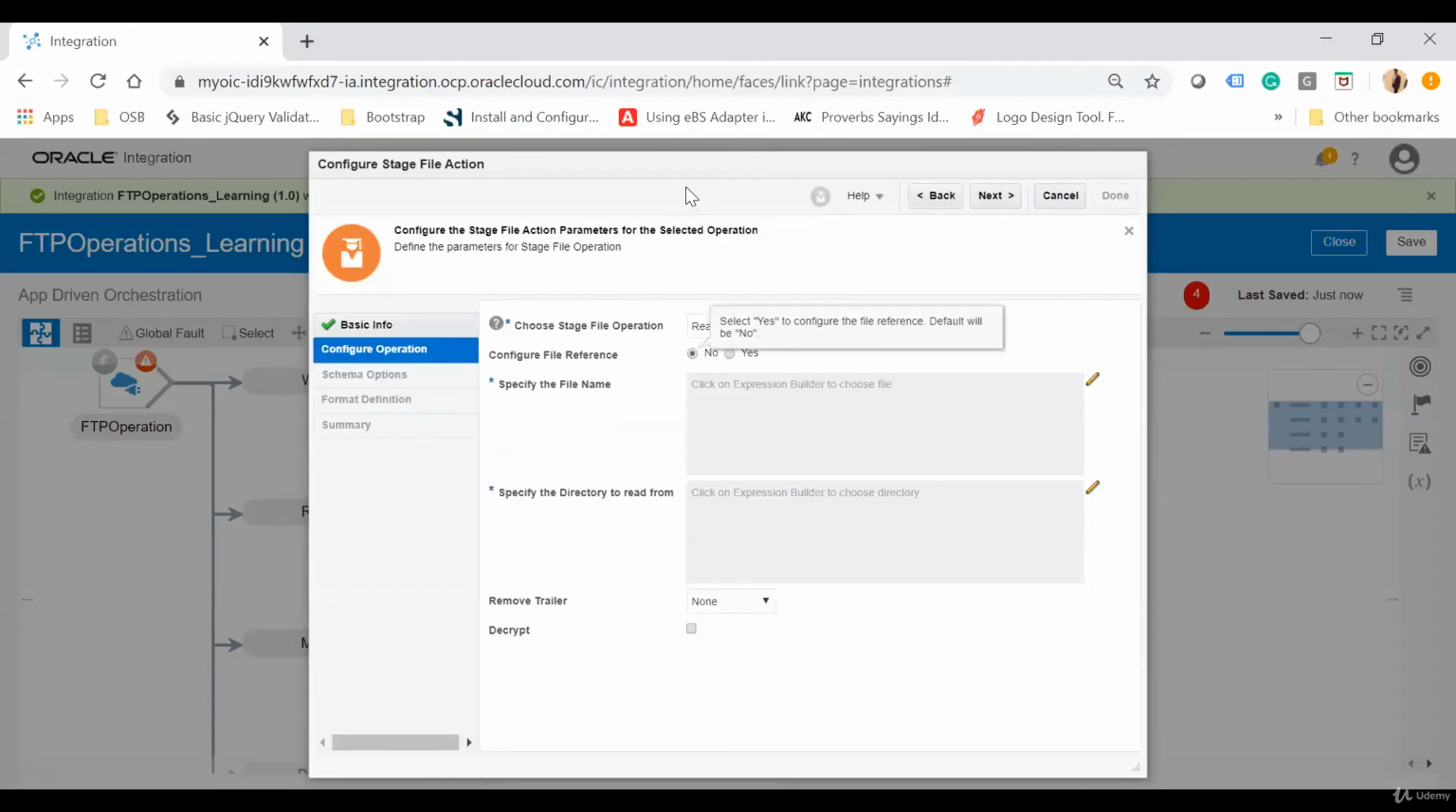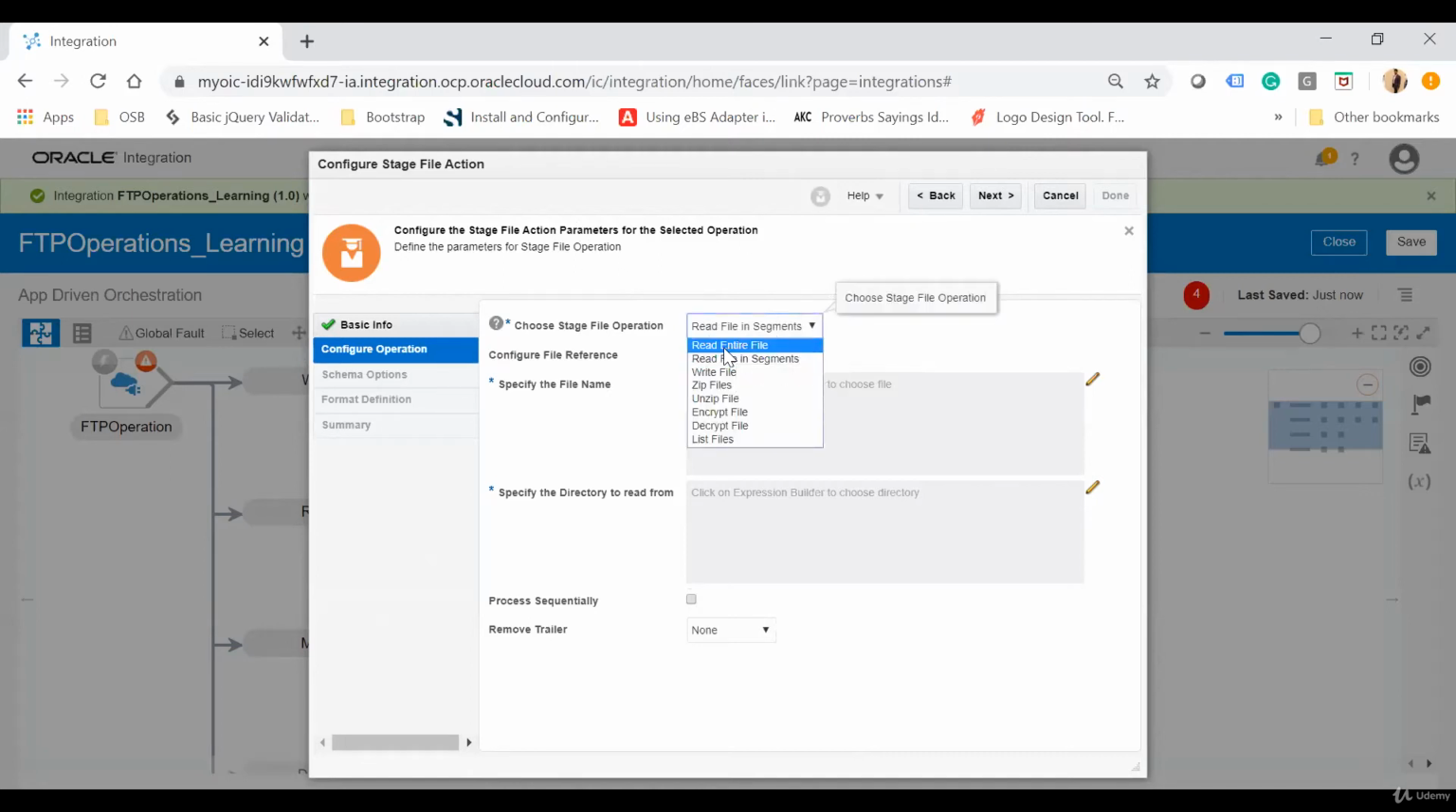Here there are multiple operations of this stage activity, like read entire file and read file in segments. So you understand the difference: if a file downloaded onto the staging area is more than 10 MB, then with read entire file you cannot read it entirely. The stage file activity does not allow you to read a file directly that is more than 10 MB. For that you have to use read file in segments. Once you do this, the file will be read in chunks of 2 to 100 records. My file is very small, so I will use read entire file.